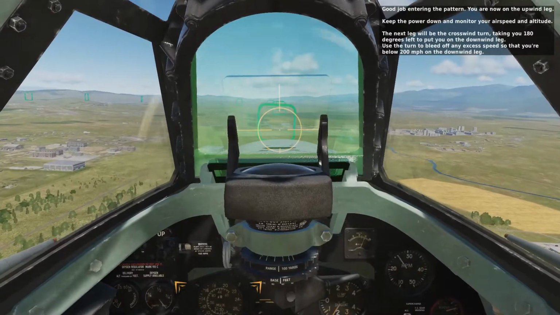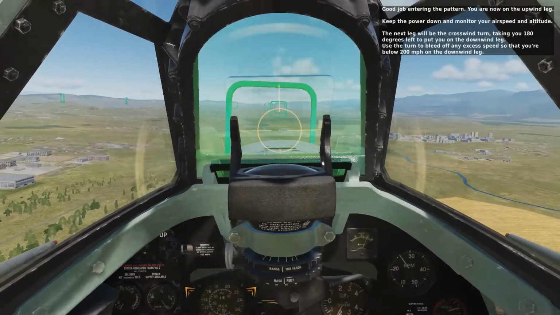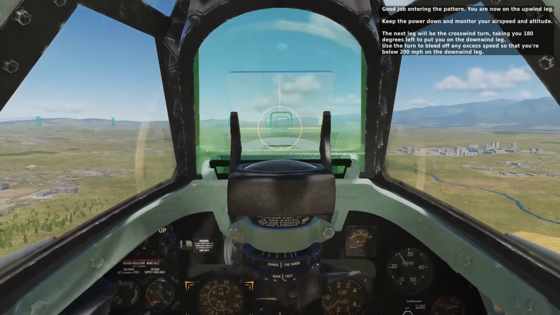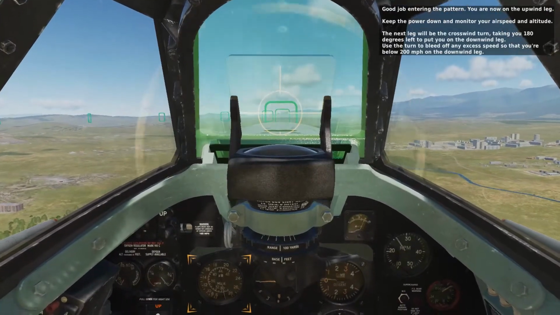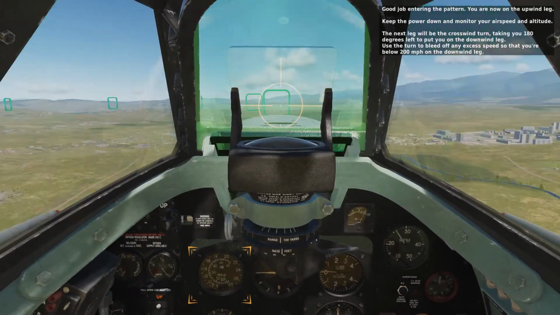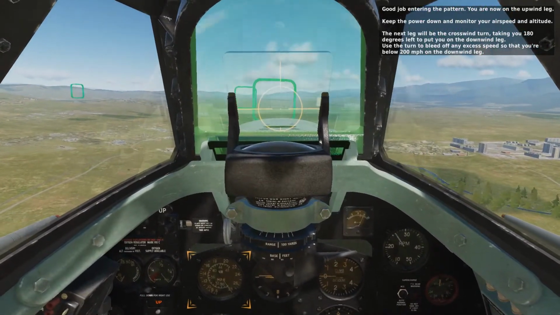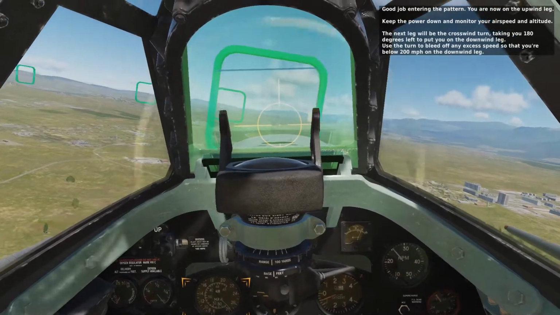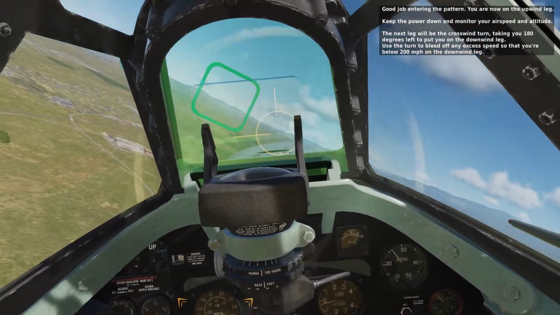Good job entering the pattern. You are now on the upwind leg. Keep the power down and monitor your airspeed and altitude. The next leg will be a crosswind turn, taking you 180 degrees left to put you on the downwind leg. Use the turn to bleed off any excess speed so that you're below 200 miles per hour on the downwind leg.